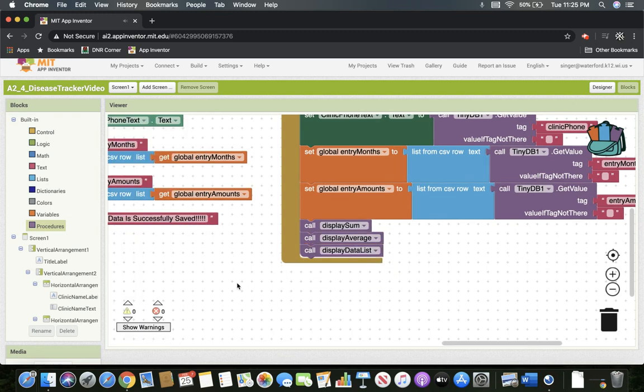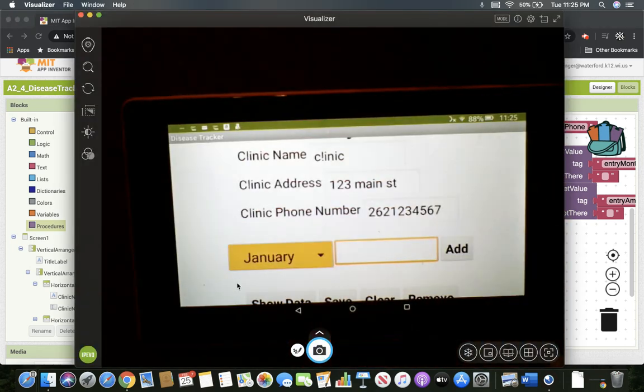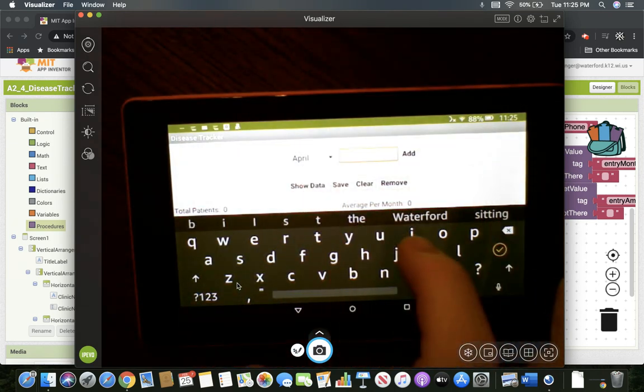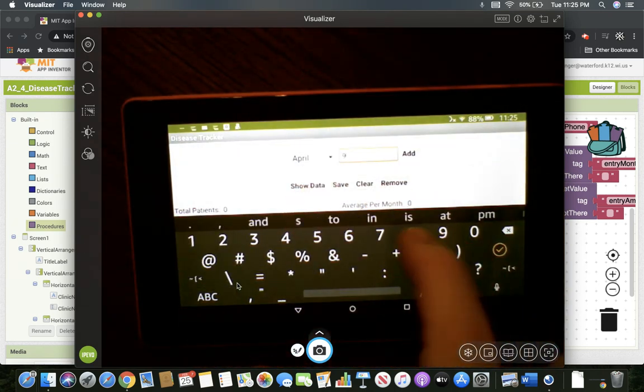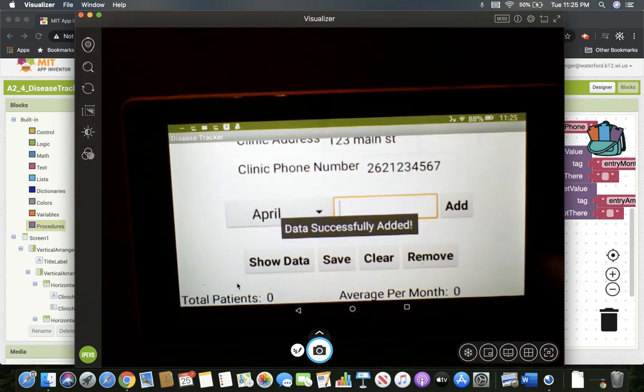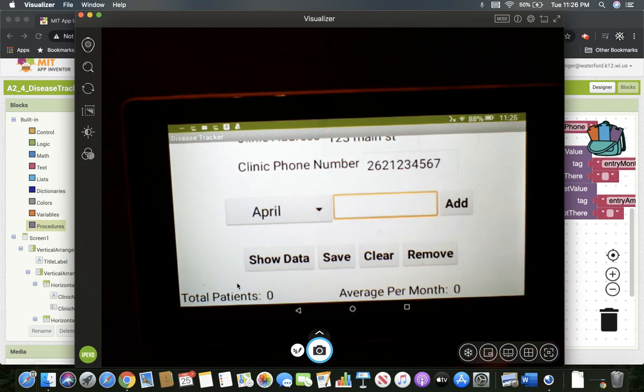So we need to test the app to make sure the data is entered and saved properly and loads when the screen is initialized. So we're going to enter a mock clinic name. We'll use the same ones we did. This time we're going to add an entry month. So I'm going to go over here to our app and add April. And let's add 97 entries. Click add. Now the data should be successfully saved. We're going to touch the save button. And now it's also been saved, 5 exclamation points.